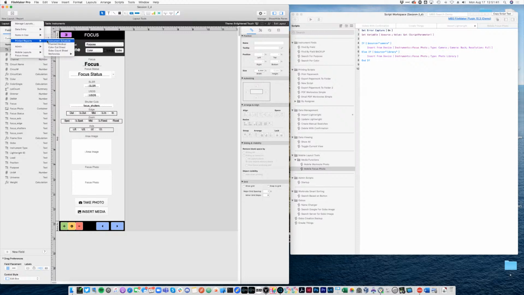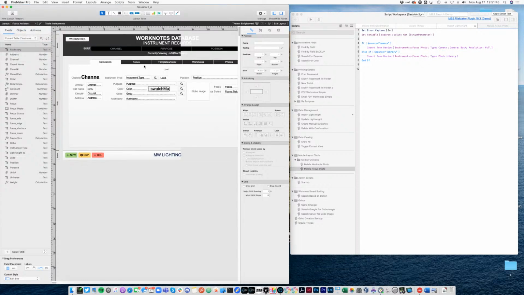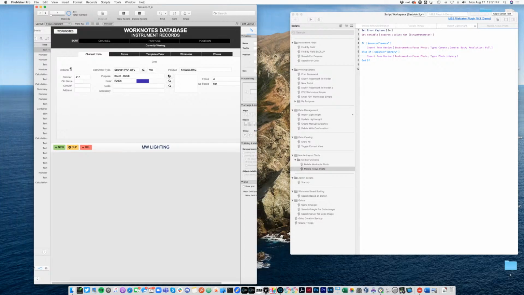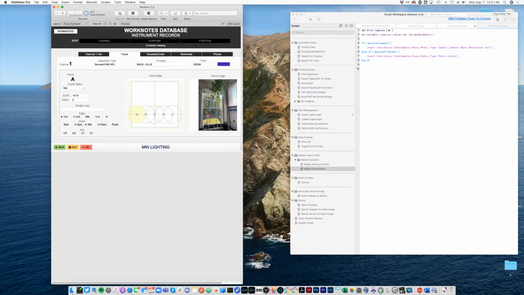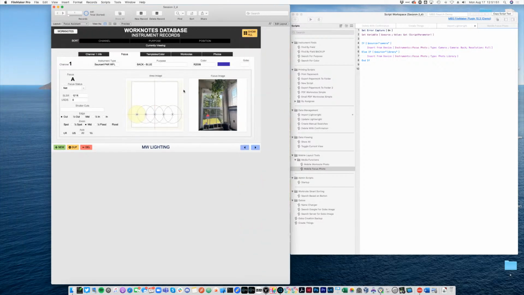And I'm going to come over to, let's go back to my Focus Assistant for a second. Back in browse mode. And of course, with that Focus Assistant, when I look at it here, that container, there it is. I've got that photo that I took right in there. So you can see how useful that is to have all of that information, having the area image there and the photo there as well.